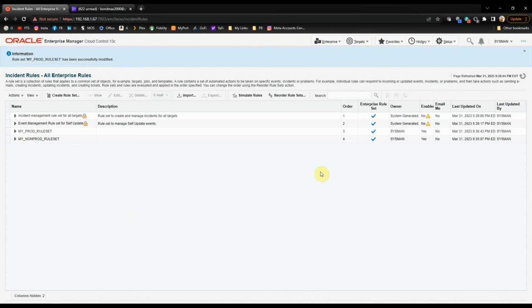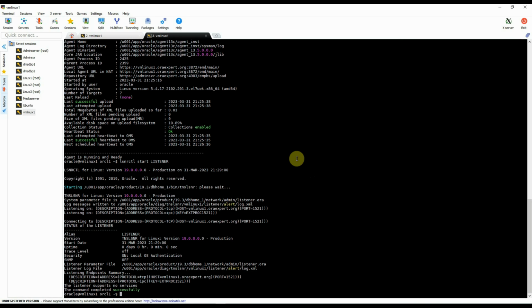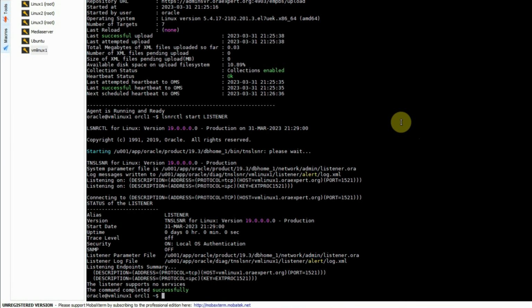Now we are going to bring our non-production listener down again to see if we receive an email about the listener down event at our non-production DBAs email ID. Let's go back to our SSH session to the server named VM Linux 1 and bring down the listener using lsnrctl stop listener.